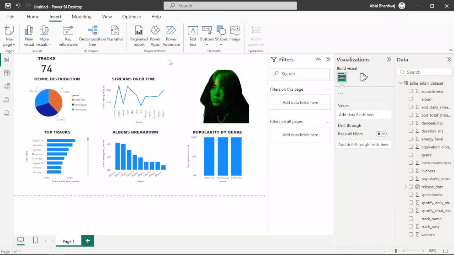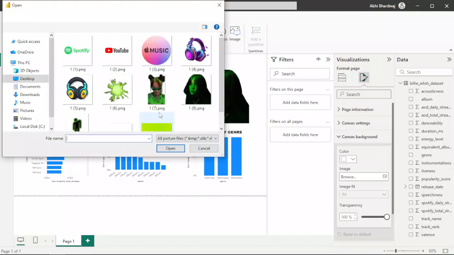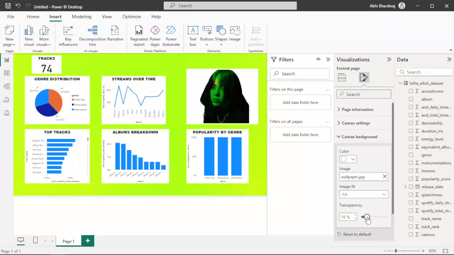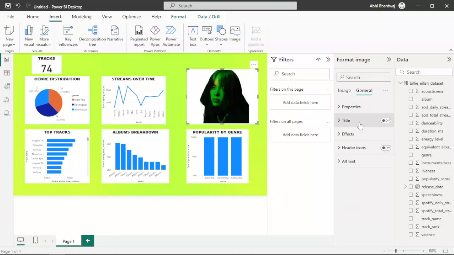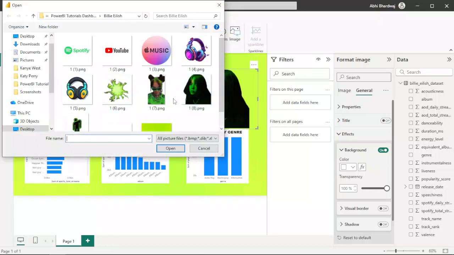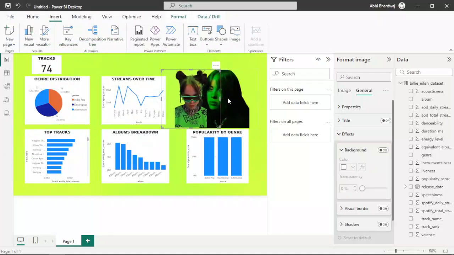Canvas background. Going over here, going to image, clicking on wallpaper. So I'm gonna make it fill. Perfect. Going to general. Okay, and another PNG I've shortlisted. Yeah, it looks okay, I guess.